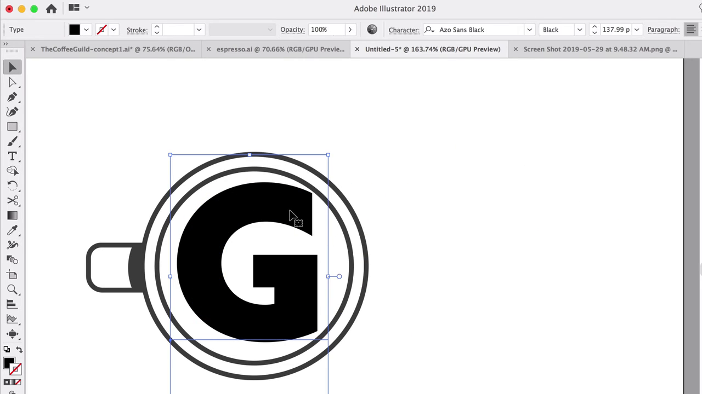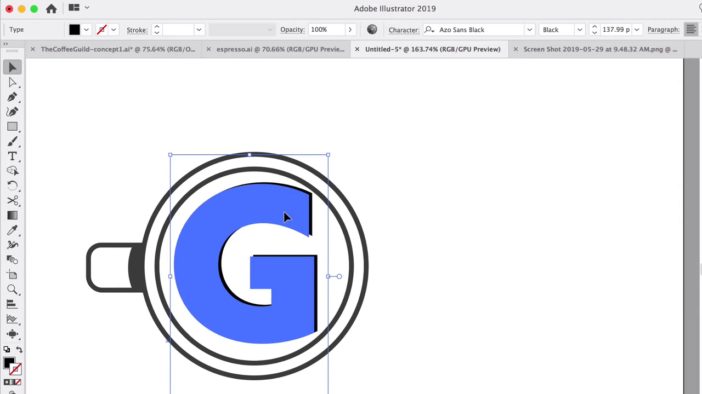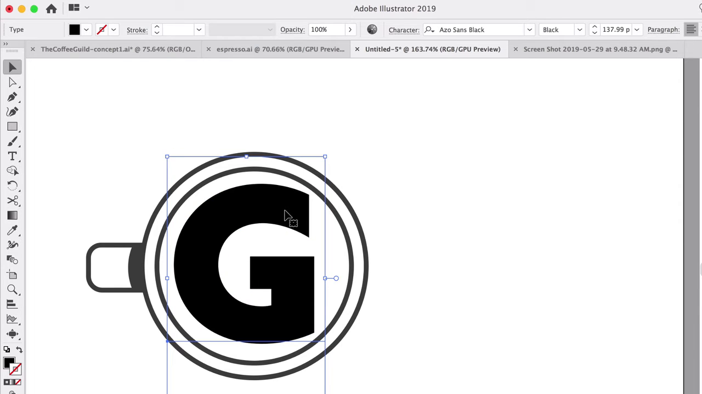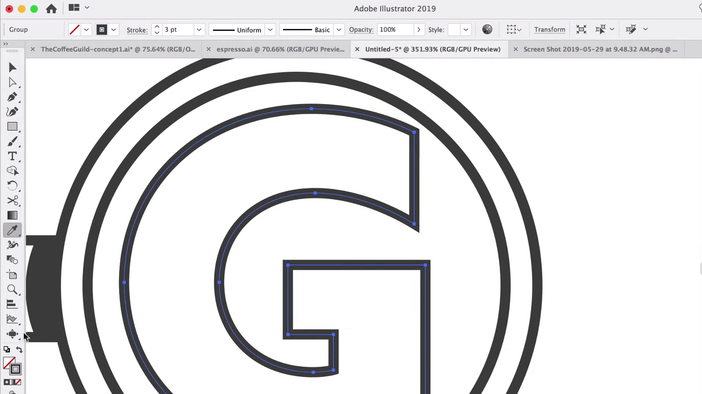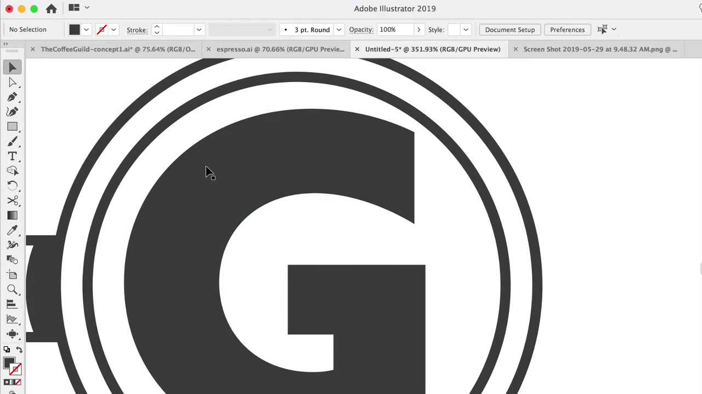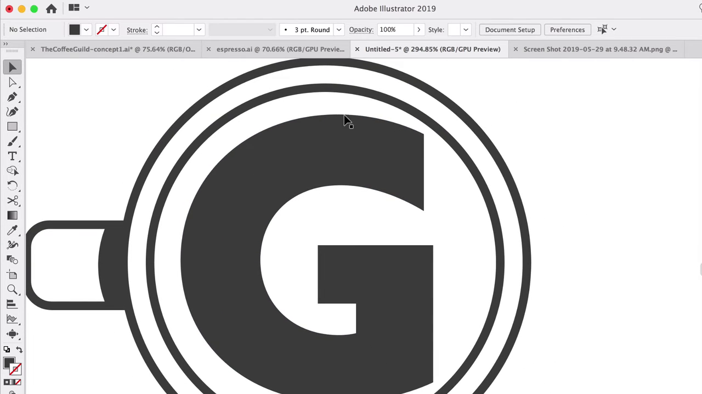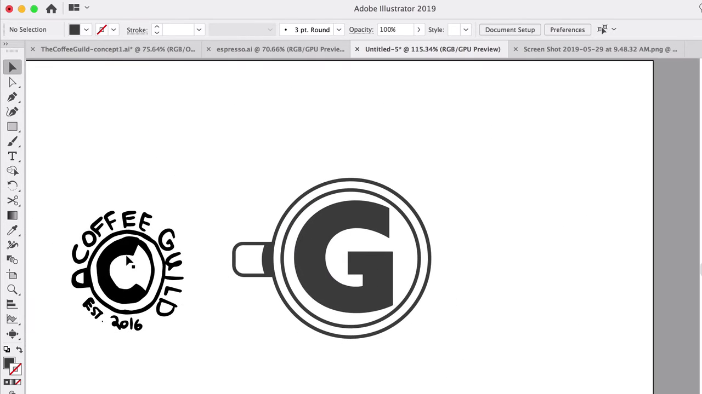So we're going to use Azo Sans Black, and we're going to have to use the pen tool to adjust the G a little bit. So we're going to right click. We need to create outline so we can go ahead and edit our anchor points. And let's go ahead and take the pen tool and match the gray. So now what I want to do is I want to hug this G in there, and actually I think we have a C.